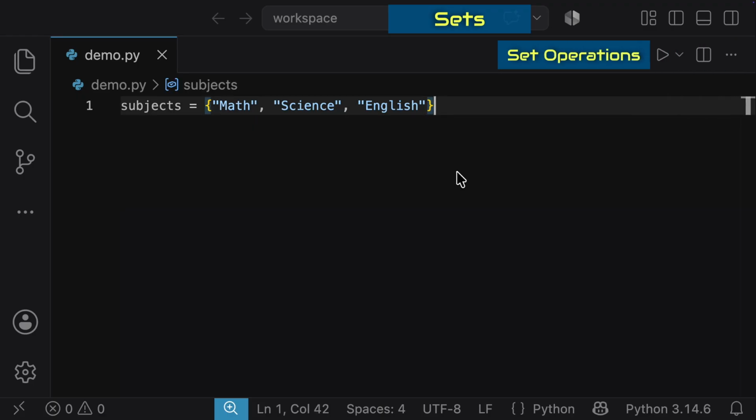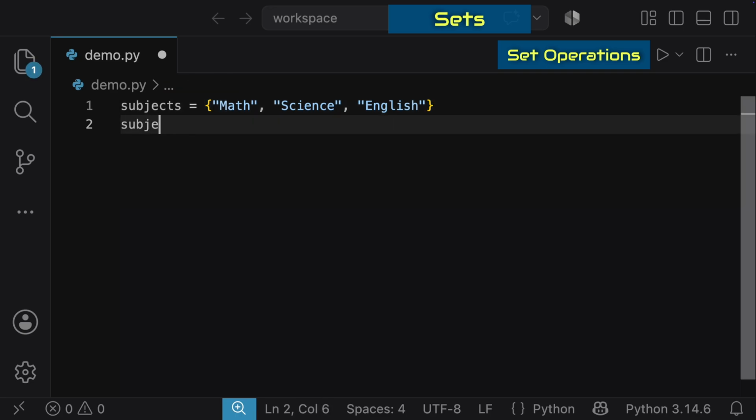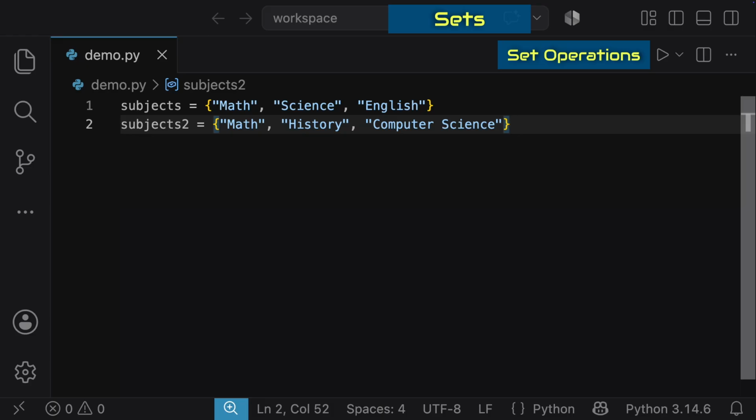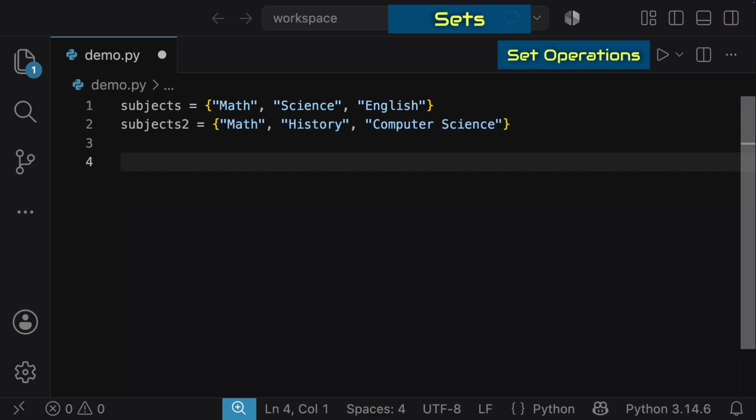Now let us learn about some common set operations. Suppose another student has selected a different set of subjects. Create another set named subjects2. Now we have two sets. The first set represents the subjects selected by the first student. The second set represents the subjects selected by the second student. Let us perform different operations on these two sets.